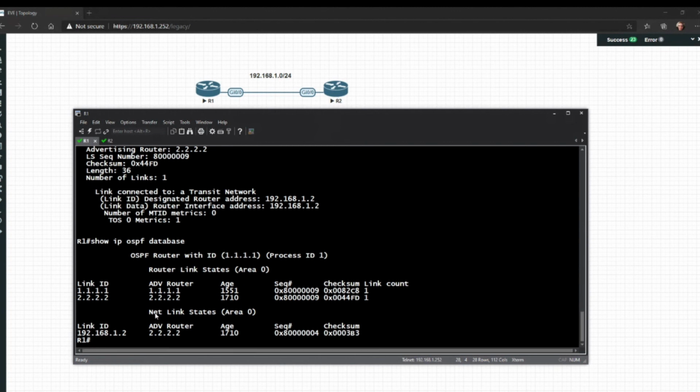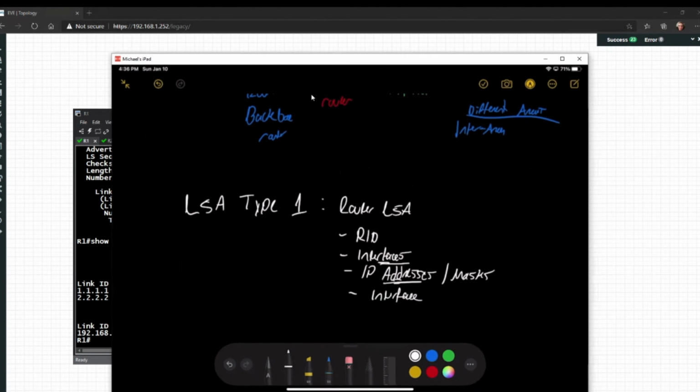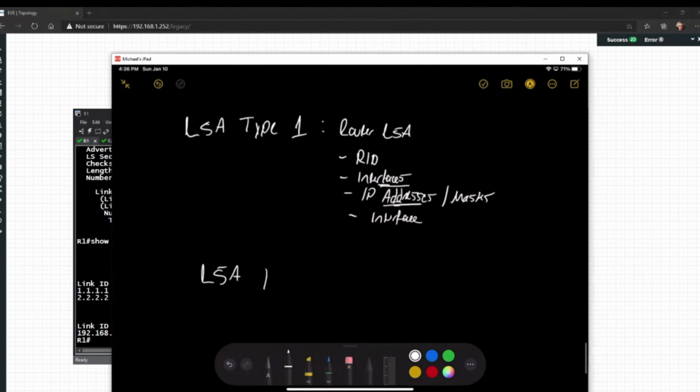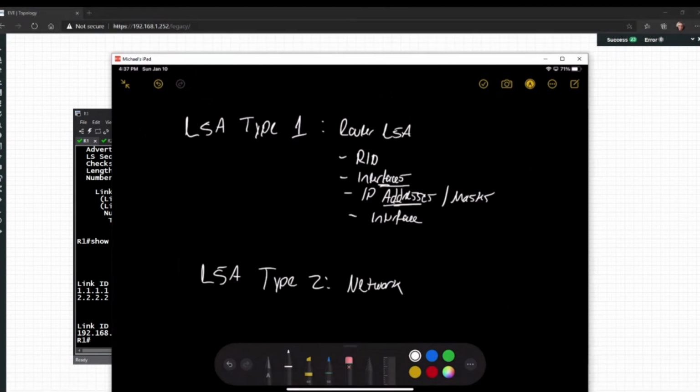And I'll pull up this output again, just a general database. And now I will get into type 2 LSAs, which are our network link states, or network LSAs. So, like I said, LSA type 2 is known as a network LSA. So does anyone know why we use this type of LSA? To describe the network that has a designated router.